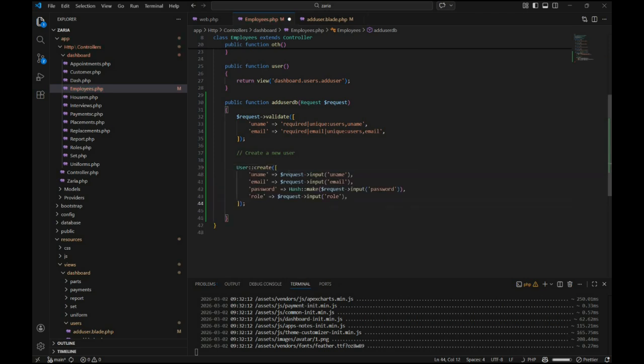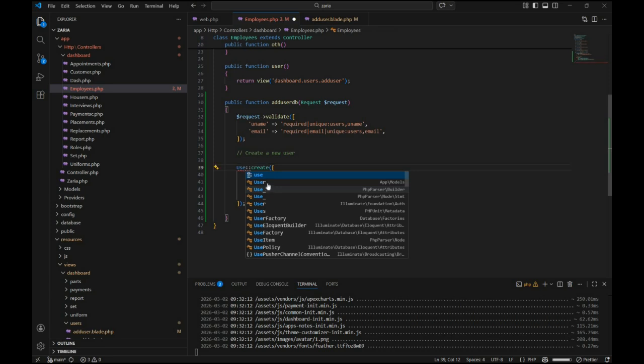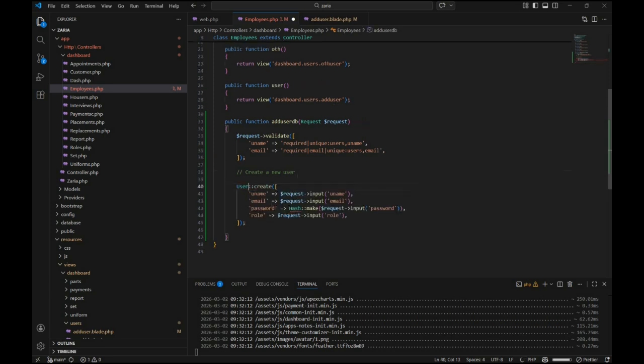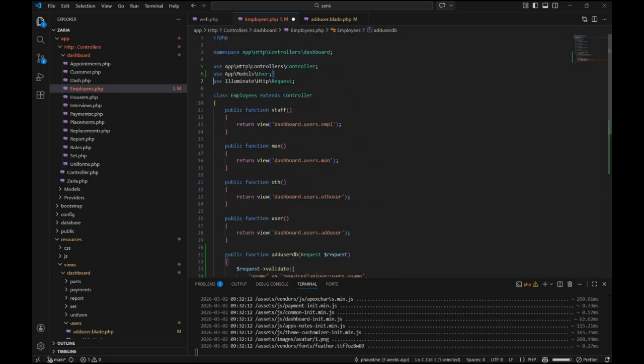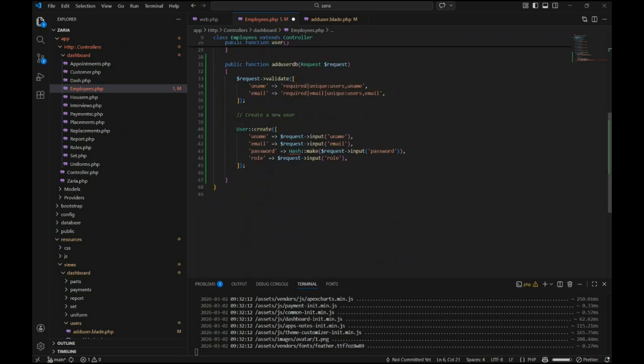Model create. So it's giving me this error because I've not included this model. So this thing has to be there: use App\Models\User. If it's not there, it will give you an error. For hash, I'll deal with it later.